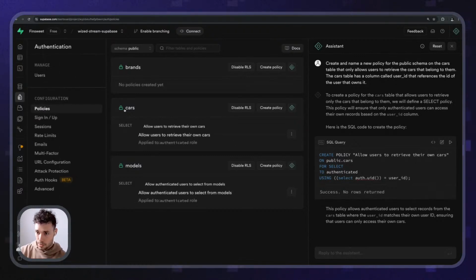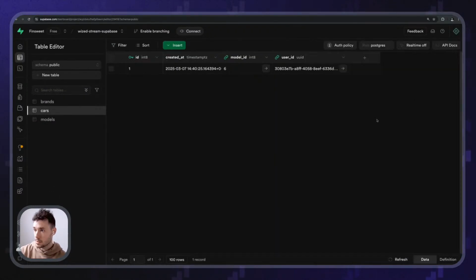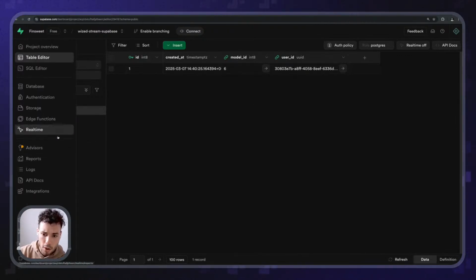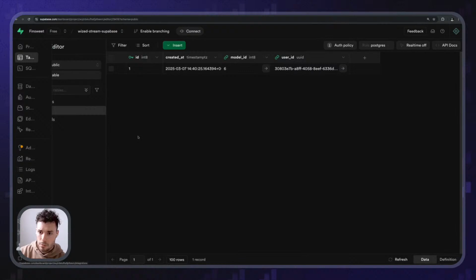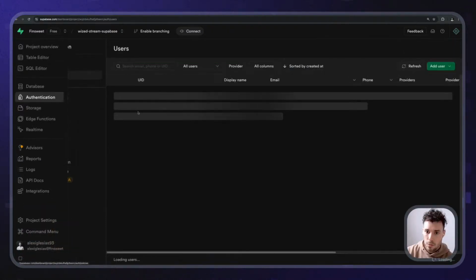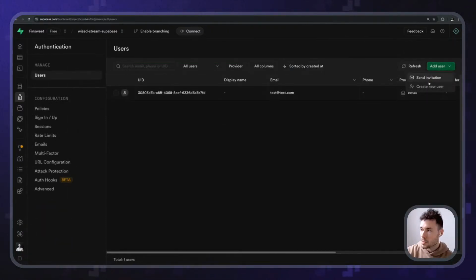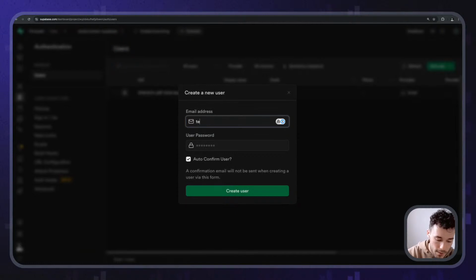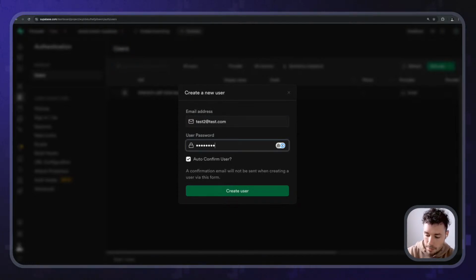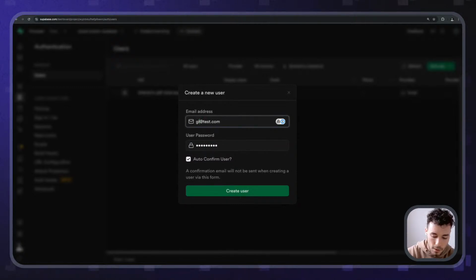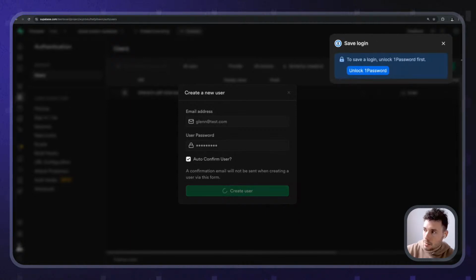So now if you go to the cars table, let's close this. Actually, first of all, we need to create another user. Otherwise, this demo will be hard to demonstrate. So let's create another user. Let's do test2 at test.com. 1, 2, 3, 4, 5, 6, 7, 8, 9. Maybe we can call this something different. Let's call this Glenn. Glenn at test.com. Create a user. Nice.